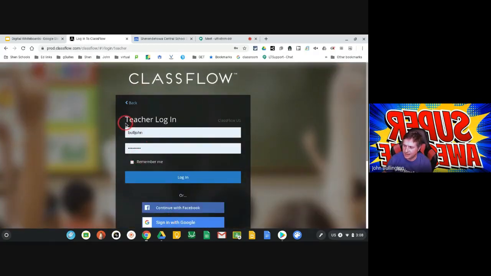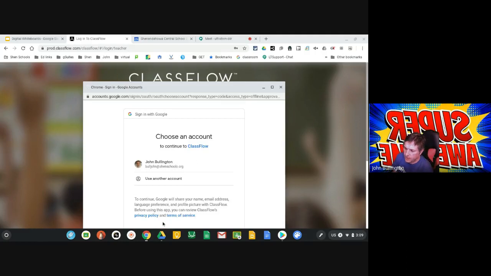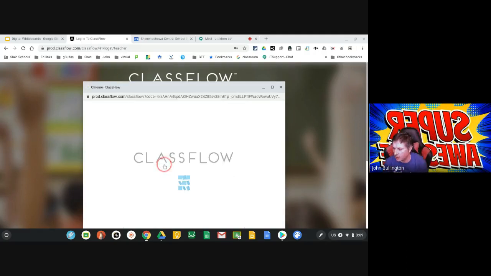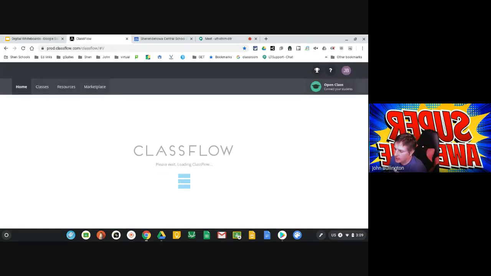You do not need to type in your credentials up here, nor should you. Just use this sign in with Google button right there. You will have to give Classflow permission to access your account. And then it loads the website.